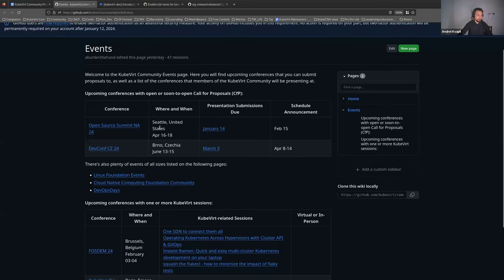But at the moment, we've got a CFP for KubeCon North America, which is in Seattle in April. That CFP closes this Sunday, January 14th. The links are here in our wiki. And DevConf Czechia is going to be mid-June, and the CFP is open till March.